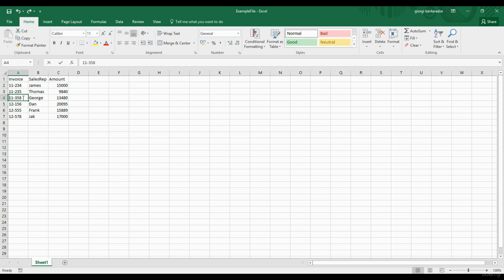To completely change the number, we select the cell and just retype. For example, 11-256. Then press enter or double click on the cell. Another way to change it is to use the formula bar to select and change it.